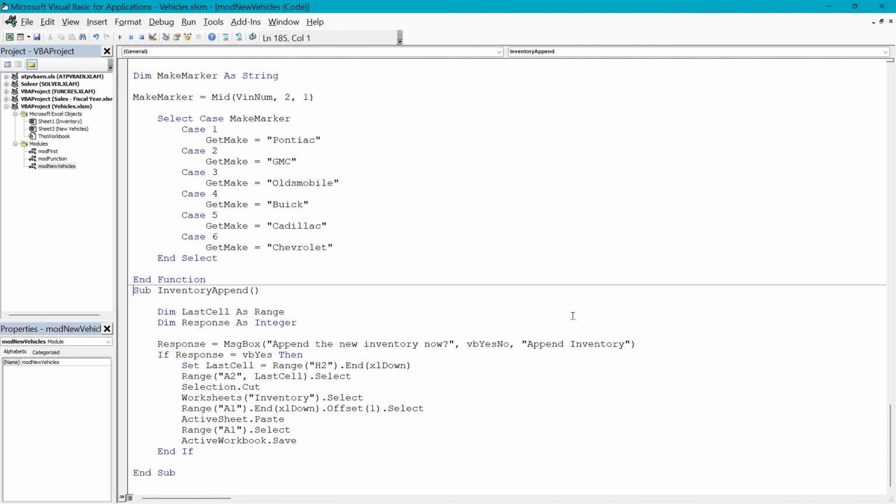And then it's going to cut that selection, switch to the inventory worksheet, and go to the bottom. It's going to find the last populated cell in column A, and then it's going to offset by one row. So it's going to go to the first blank cell in column A and start pasting the data from the new vehicles sheet tab. And then it's just going to select cell A1 and save the workbook. That's what that is going to do. Now, we're not going to test it right now. We're going to test it in a moment.